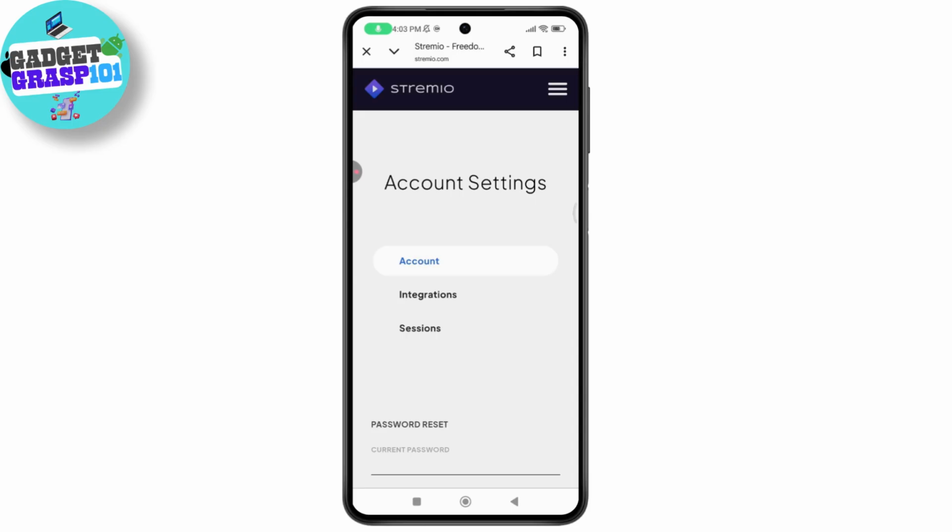That's it. That's how you can create your Stremio account. Now you can go with your application and log into your account with the credentials that you've just entered.